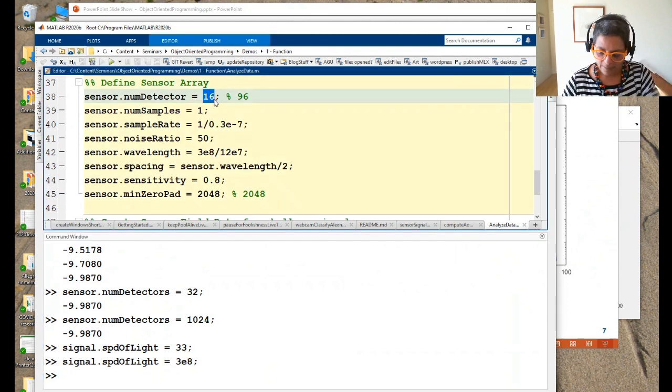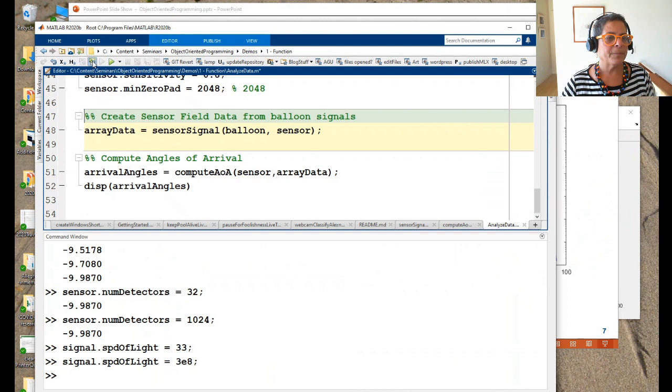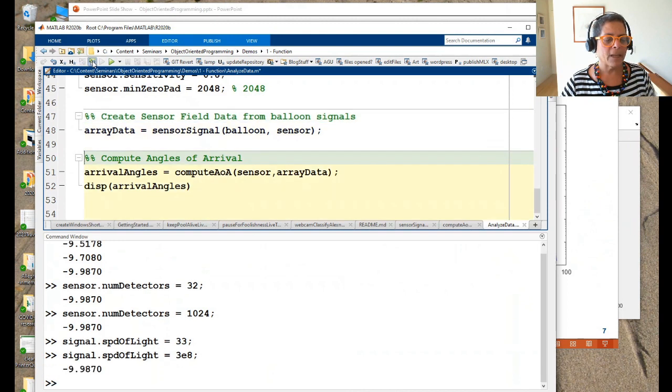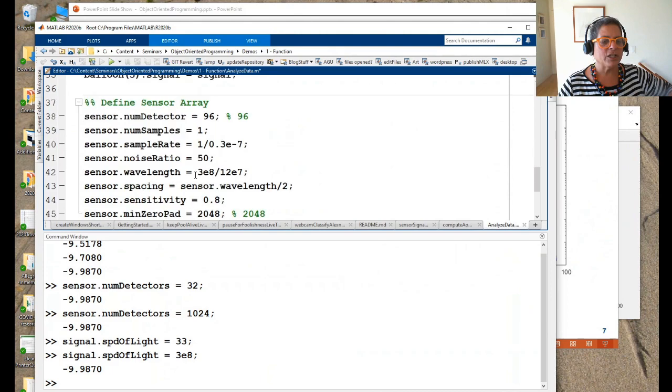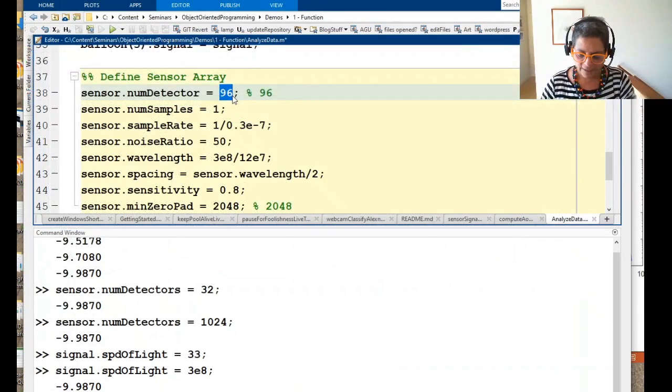I'm going to come here while I'm at it and change this to 96. And then I'm going to rerun this sensor. And I don't get much closer. But now what happens is, let me actually change that back for a moment. Let's leave that at 16 for the moment.